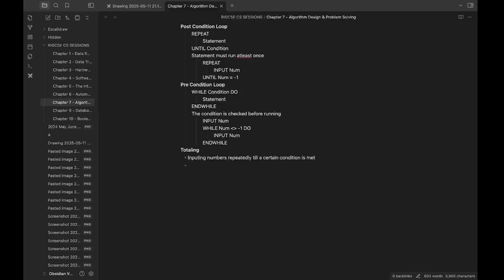There are a few different kinds of questions that can come on this. The first could be something like: input 100 numbers, add them all and output their sum. Let's think about this logically. The first thing we're going to do is initialize a variable called total, and we're going to initialize this to 0.